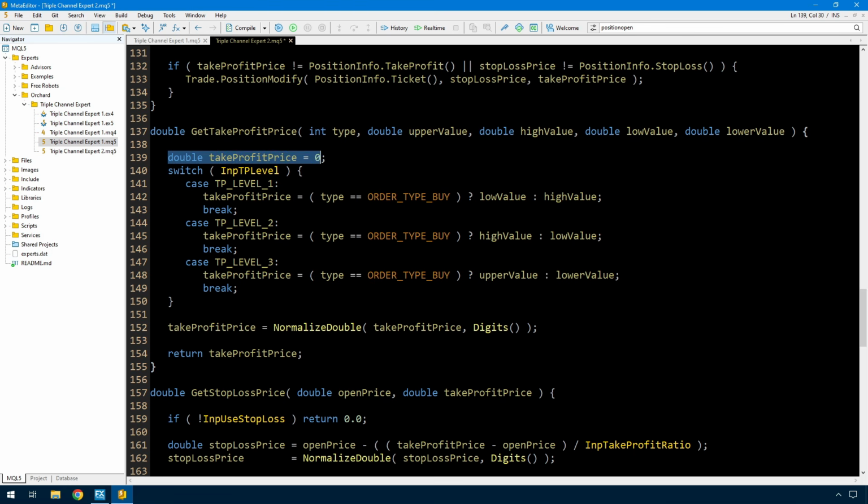I start with a simple initialization of the variable take profit price equals 0 and then a switch statement for that take profit level. So if it's level 1, I'm simply saying the take profit price is, if the type is a buy, then the low value, and if it's not a buy, it must be a sell, so the high value. And the same syntax, if it's a level 2, then I'm choosing between high and low value, and if it's level 3, then it's the upper or the lower, depending whether it's buy or sell. Finally, I call this normalized double on the take profit price, and then return that.